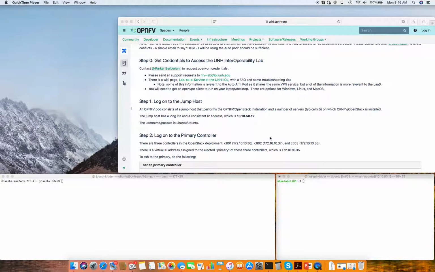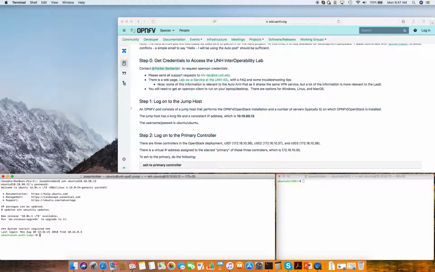So the first thing you do is you log into the jump host. This is a host that sets up OPNFV and it's always available. The OPNFV OpenStack environment can sometimes get reinstalled, but the jump host generally stays pretty constant. So to do that, once you have your credentials, you SSH to ubuntu at 10.10.50.12. The password is ubuntu. That will get you onto the jump host.